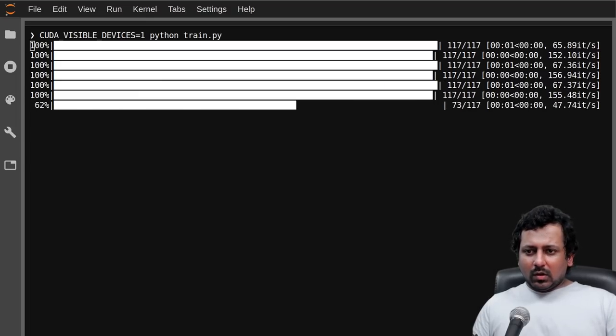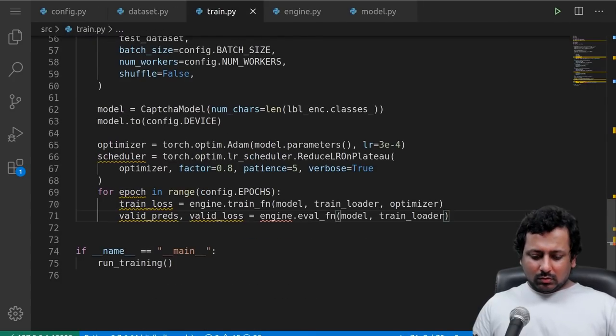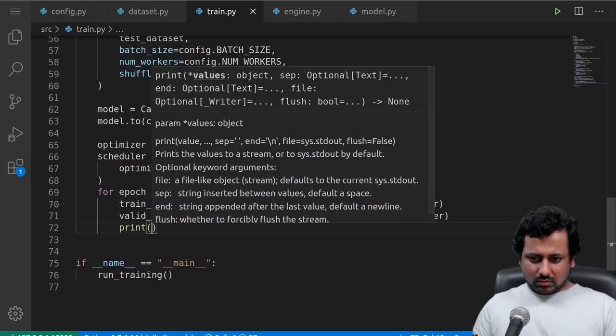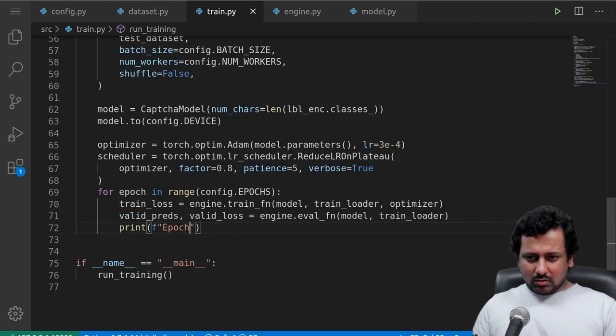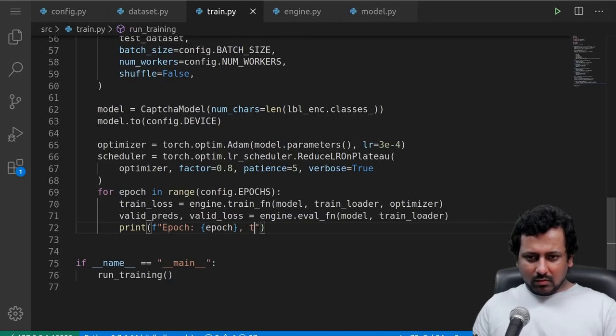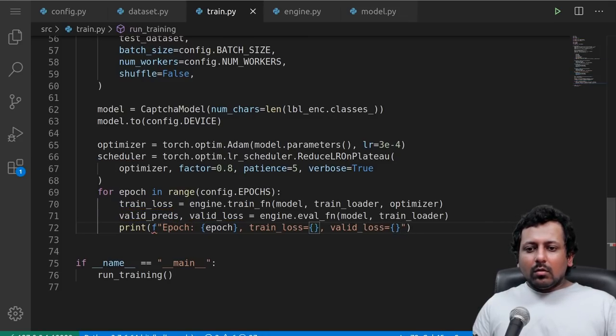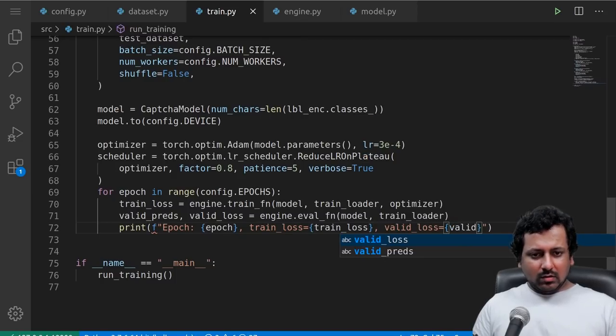Okay, so it seems to be running fine. So let's print some stuff. Print epoch. And what can we print? Train loss, and we can print valid loss. So train underscore loss and valid underscore loss.